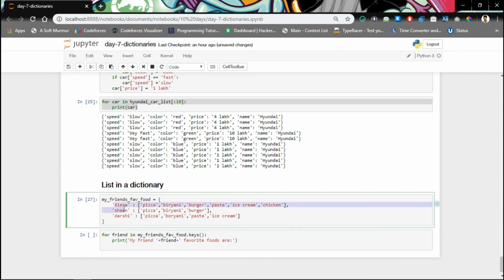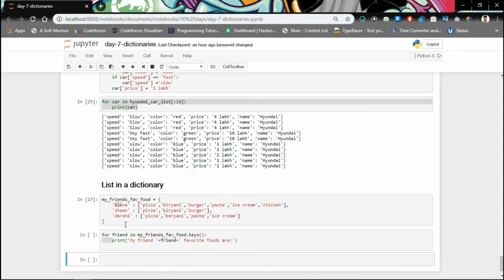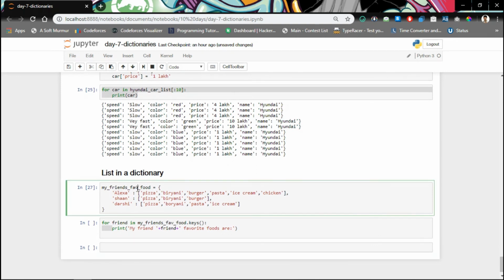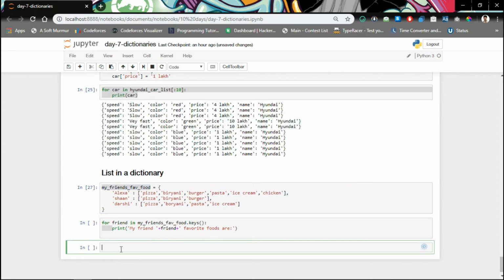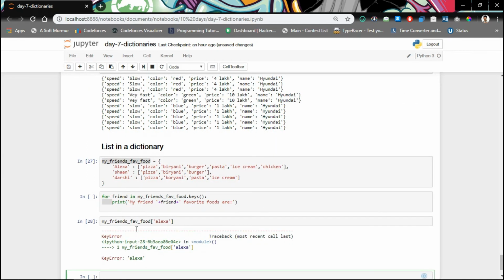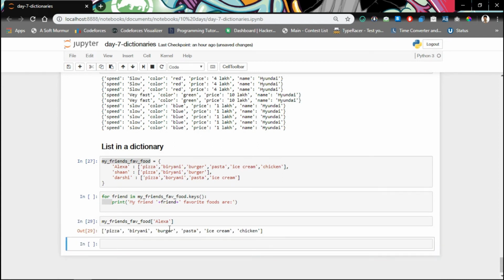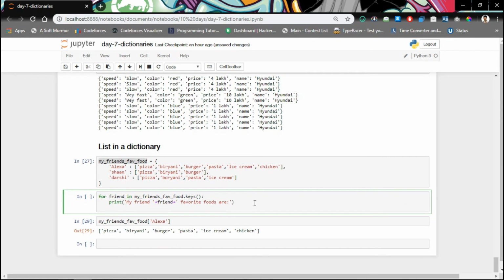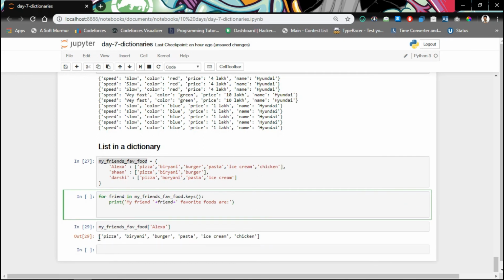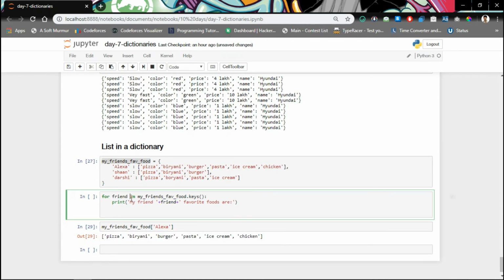Previously, I will show you in the next section how you can access this item. You have to access my friends, then you have to give the name of Alexa, then it will show all the food. So here you can do the same. Because this is a list, you have to use a for loop for printing each item.